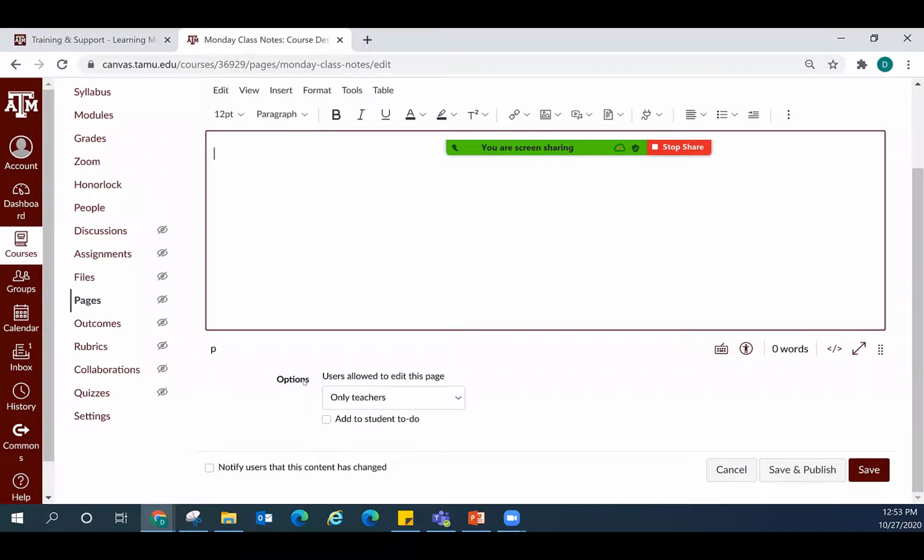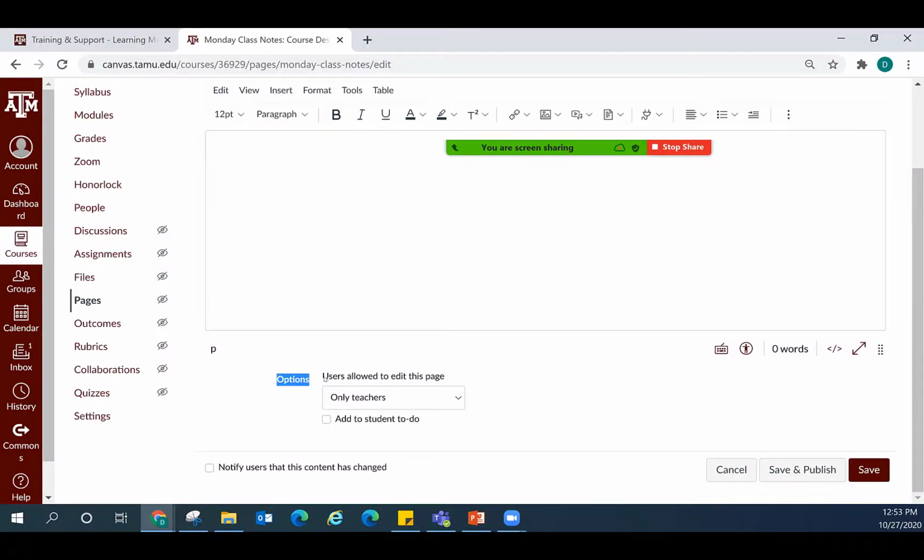So you can see at the bottom of the pages, the content pages, there's an option. And you can allow not only the teacher, but you can let the students as well contribute, or anyone. Maybe you can just say teachers and students. You can add it to the to-do list. So students are reminded that they can add notes, right?